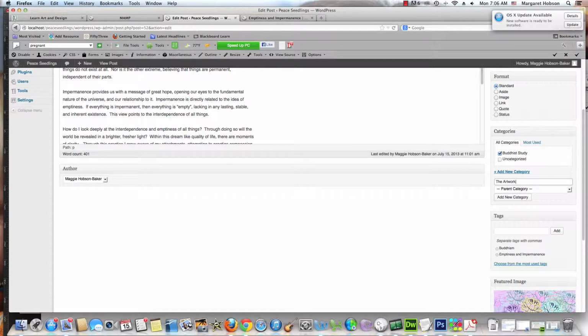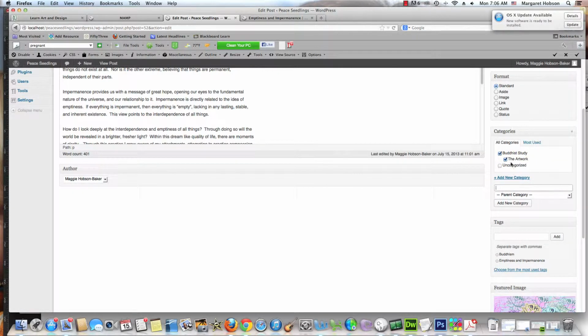So I could say the artwork. Okay, and I wanted to put it in underneath Buddhist study. Okay, so then I can see as I look at this that the artwork is under Buddhist study. And again, as we go further in some of the other videos, we can look at how we can order things within our pages, within our themes, based on the categories that we place them into.